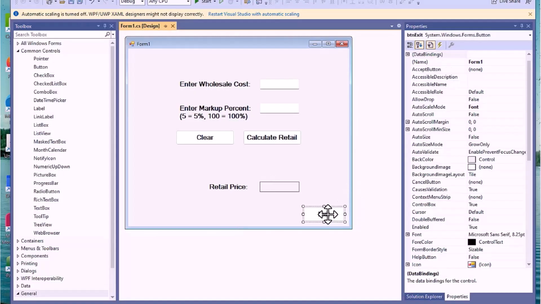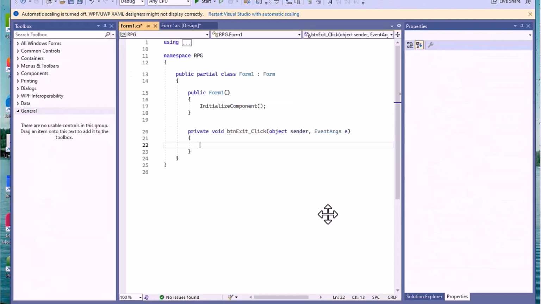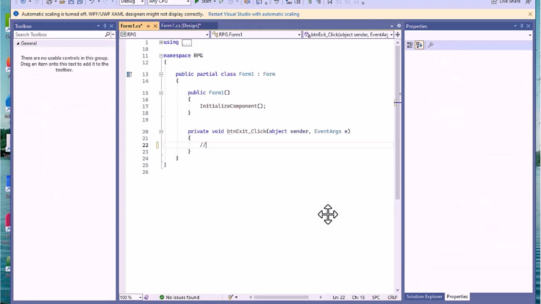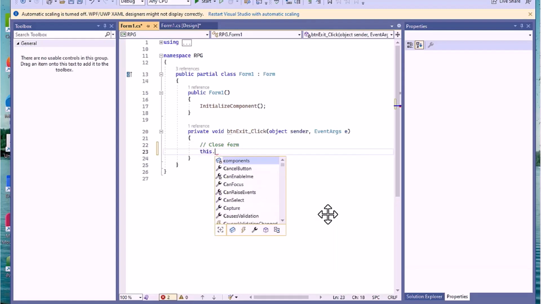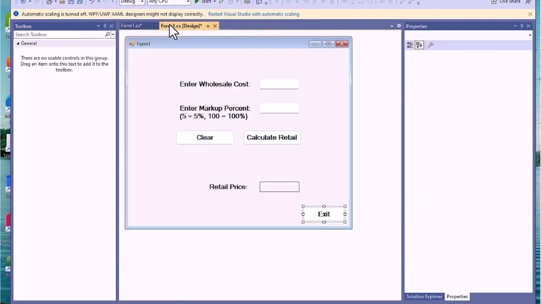So what we're going to do is we're going to do the easy stuff first, and we're going to simply code our exit button by double-clicking on exit, and we'll simply say close form, and we'll say this dot close. And that's done there. We're going to go to our design again.